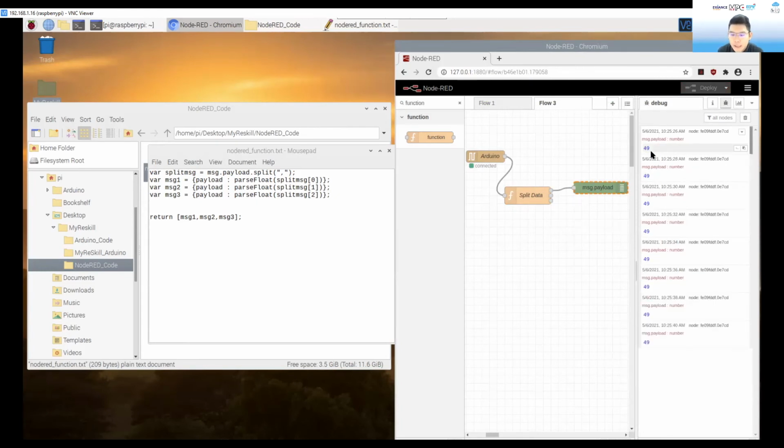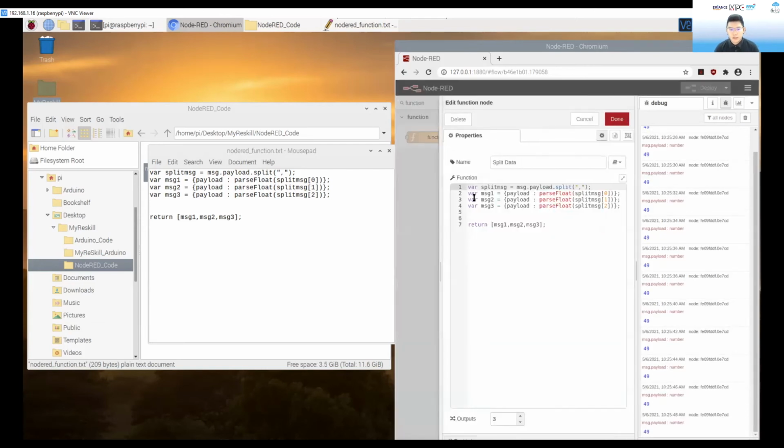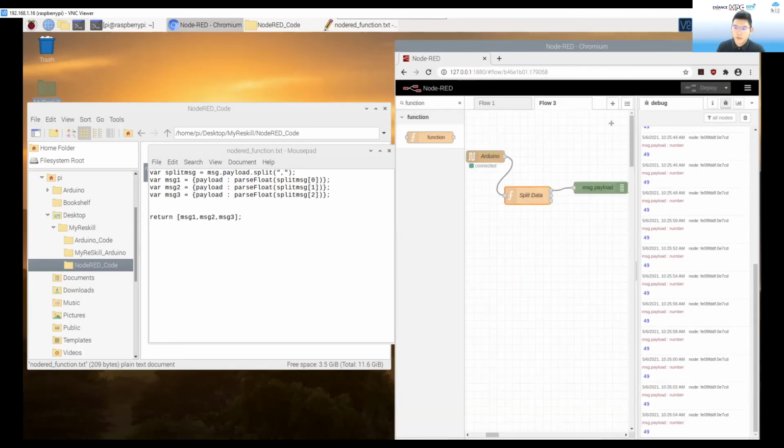Please let me know in the chat. How to set 3 output? You double click on this function node. You can see there's an output selection over here. Change to 3, then you will be able to send 3 outputs. Then you click done, and you have 3 outputs. Can everyone do this?